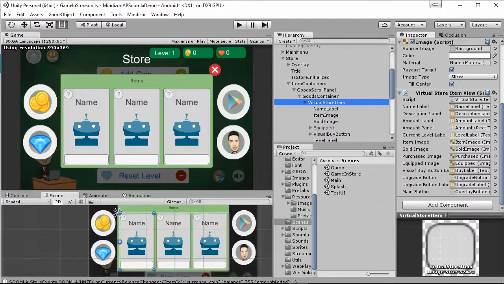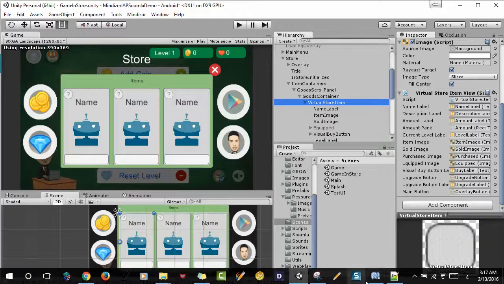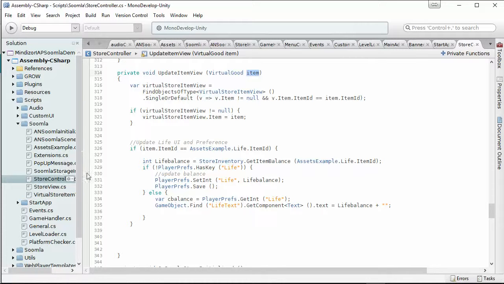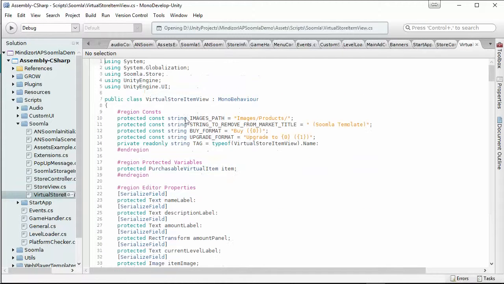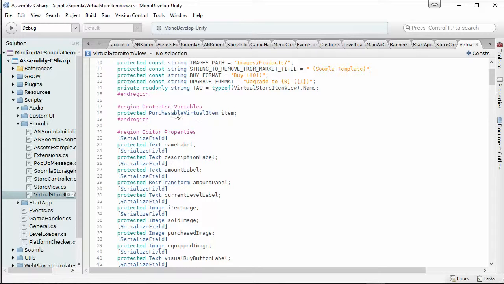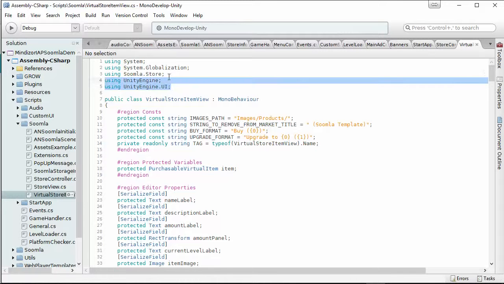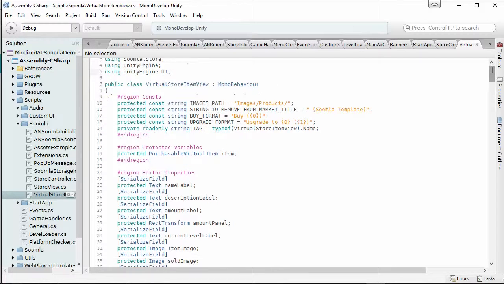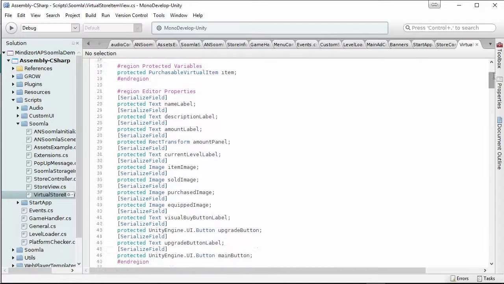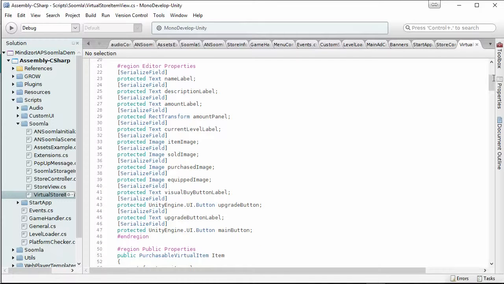We got a class here inside the script representing this virtual store item. So if you go here and you go to the store, we got something called virtual store item. If you open this script, we have some constants related to this virtual store item. We have also some protected variables related to this virtual store item. And notice here, this is just a normal class, and we are using here UnityEngine.UI, and we're using Soomla Store, and we're using System.Globalization in case you want to make this application multilingual. You could use many free plugins on the asset store to achieve that.